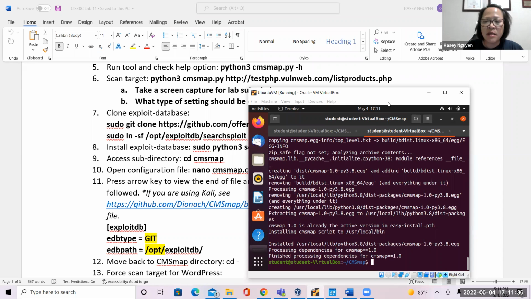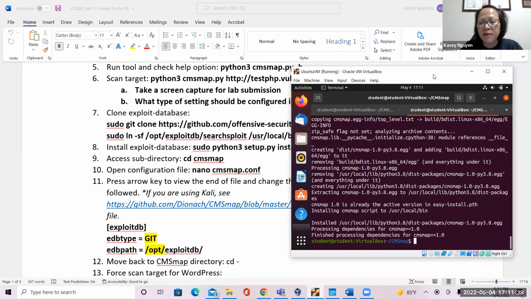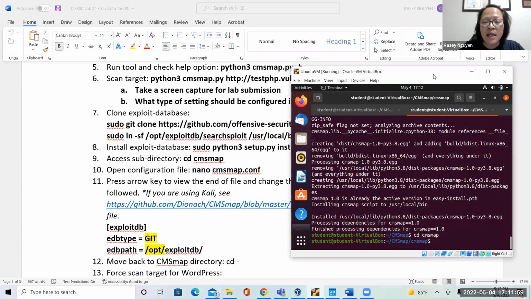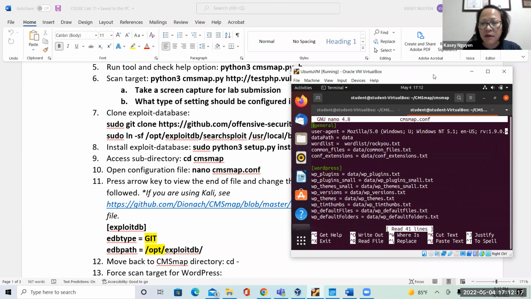After we have that ready, that is one of the important steps, because it's going to use that for correlation to what exploit would be for your web app. So now I'm going to move into my CMS map subfolder. In here, you can find a configuration file. You have to go into the cmsmap subfolder in lowercase. Then I'm going to do nano cmsmap.conf for the configuration.